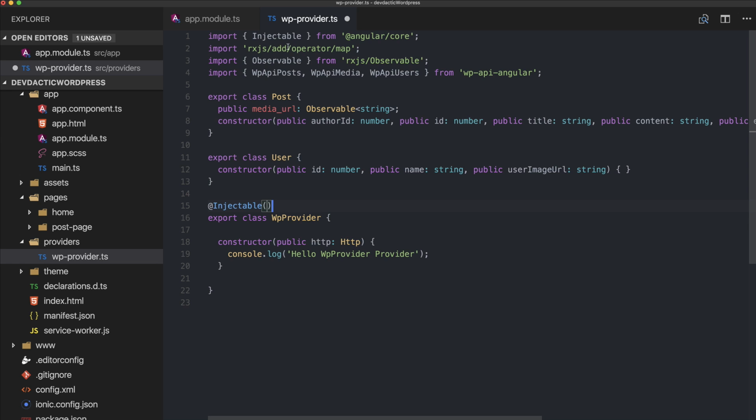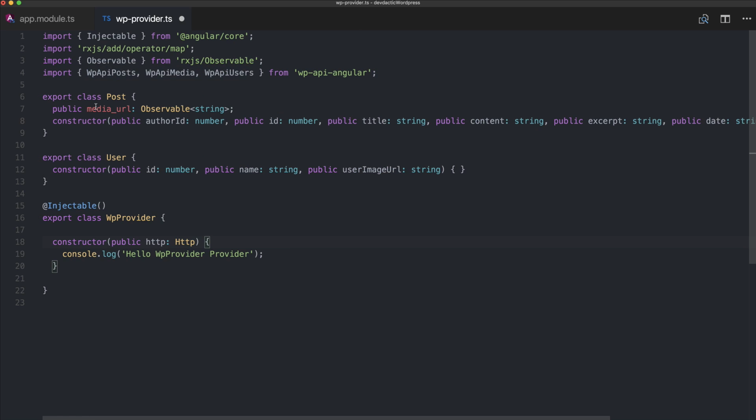Okay, back to our provider. We import the Injectable for the decorator. We import the map because we want to map our HTTP call later. We need the Observable and we need some stuff from the API package. Now what I did as well is I created two custom classes called Post and User. The user is a user object and the post, of course, a post object. We will see them in action soon.